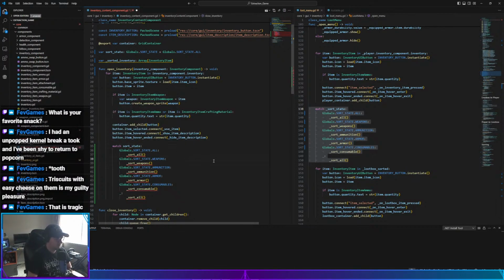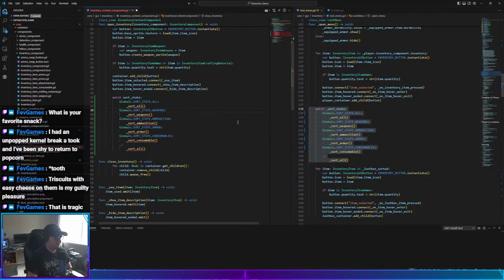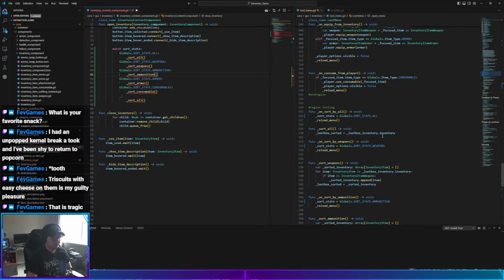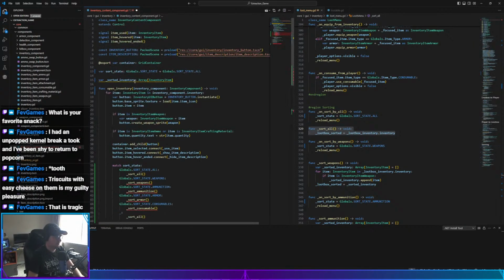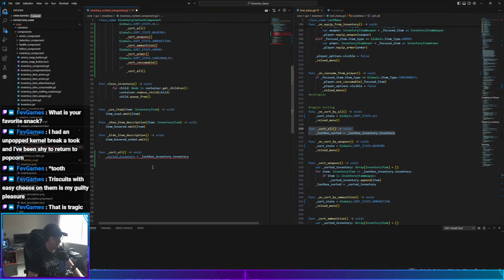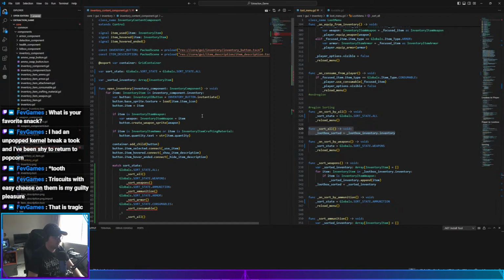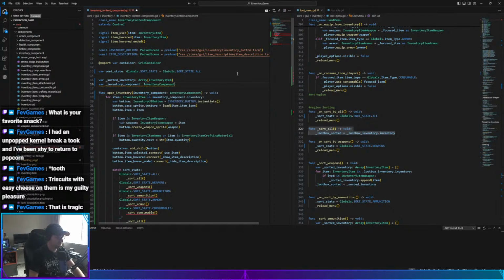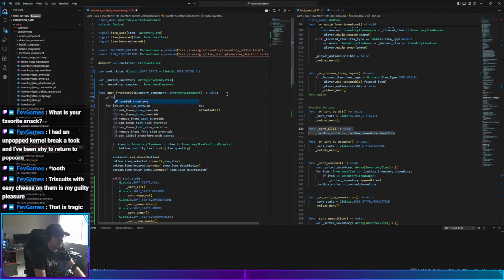We're gonna match the sort state. And then we have all these methods. All these methods are these ones down here. Sort all. Sorted inventory equals... I never do save the var inventory component, which is going to be an inventory component. I do want to set the inventory component.